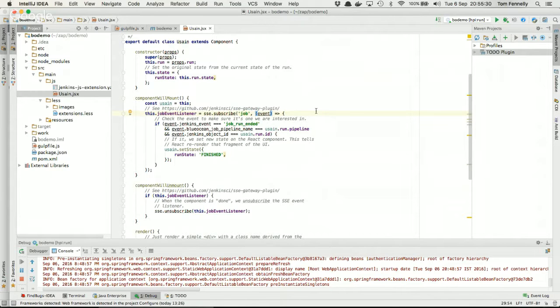This is the callback that gets called when there's a job event. So we're actually subscribing to all job events at the moment. Now there's documentation on the SSE gateway API on the plugin in GitHub, but you can also specify filters.